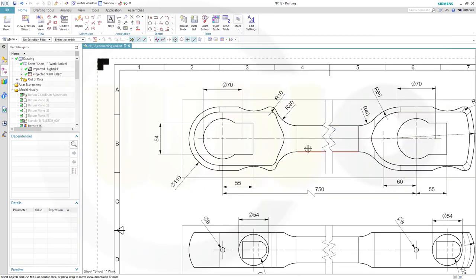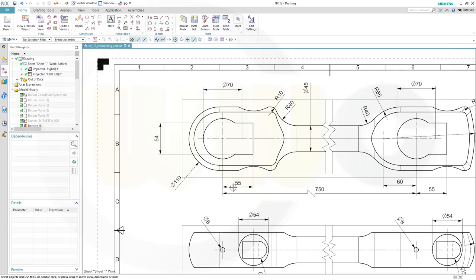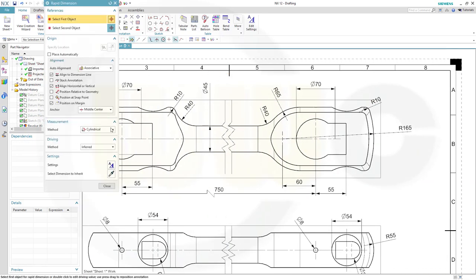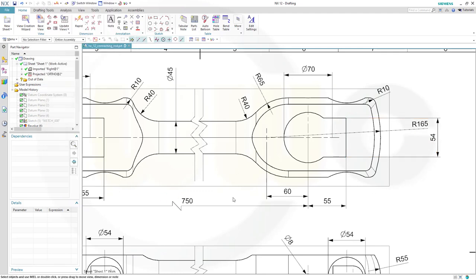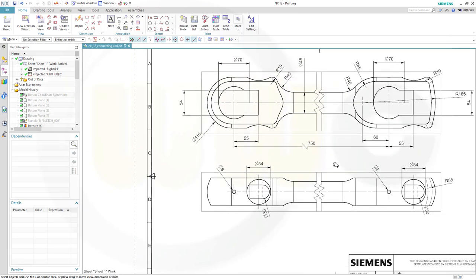Then I need that dimension, that should be a diameter. So go for rapid dimension, change the method from inferred to cylindrical, select this line and drive up there and close. And I should have now all the dimensions. I could add, of course, switches that to inferred from this line to that line, like that, and close. Now that view should be dimensioned completely.